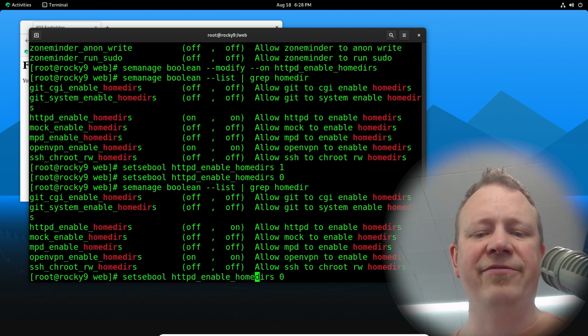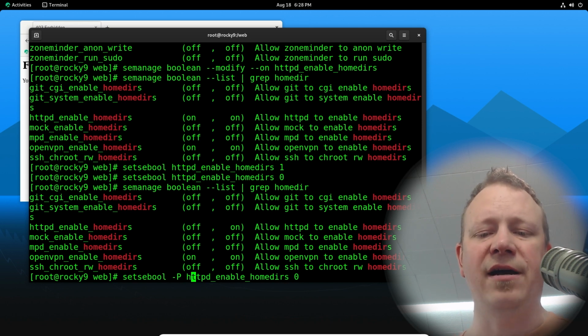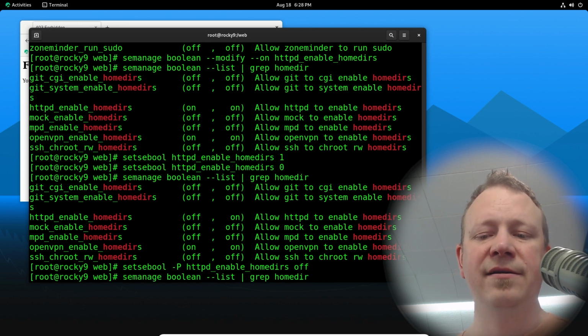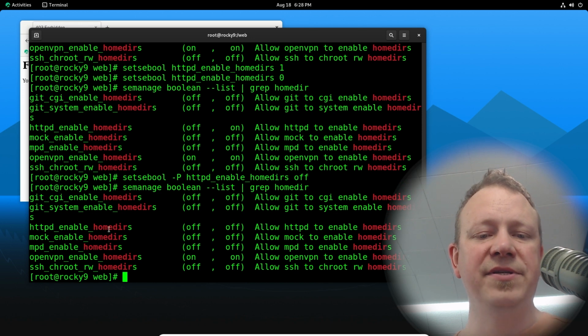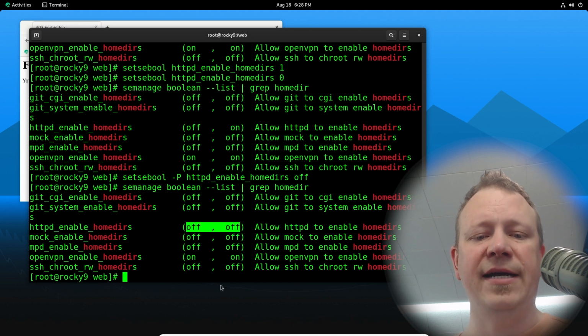But you can also set the default with setsebool. You just have to add a flag. So you can say setsebool -P for make it permanent, httpd_enable_homedirs 0 for off, or we could say off. I think we can say off too. We don't have to say 0. And now if we do that grep thing, we'll see that sure enough, it's turned off and the default is off, but I want it on.